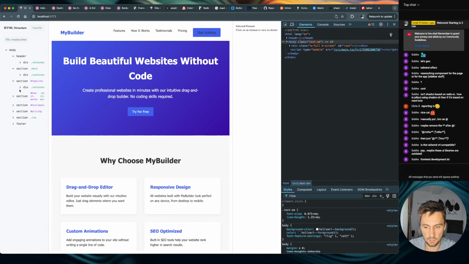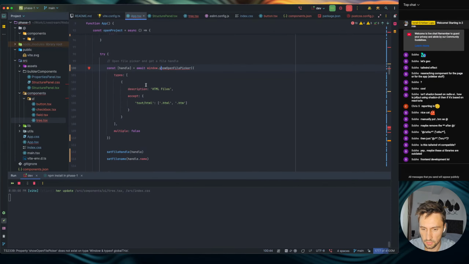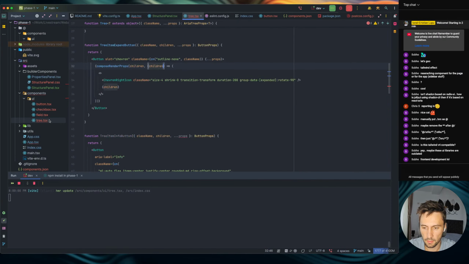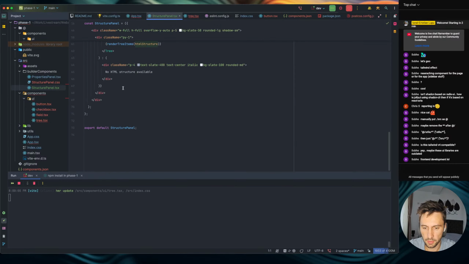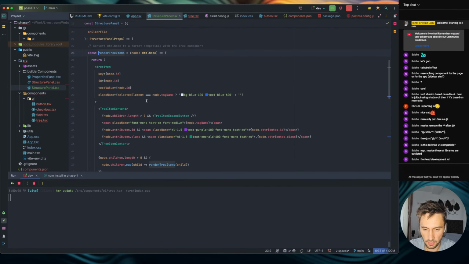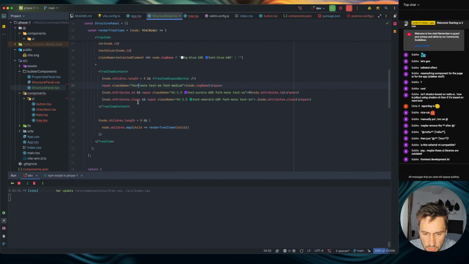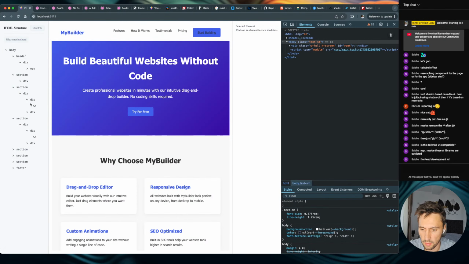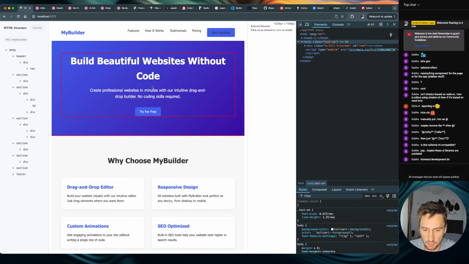We have a nicer, almost nicer preview. I don't like the classes added here, so let me remove them. Structure panel. Render tree item. It renders the class. I don't want the class to be rendered. Is this the ID? No, I don't want the ID to be rendered. Just the name. Yes, the name should be enough. Okay, that's good. Small progress, but we are doing it.